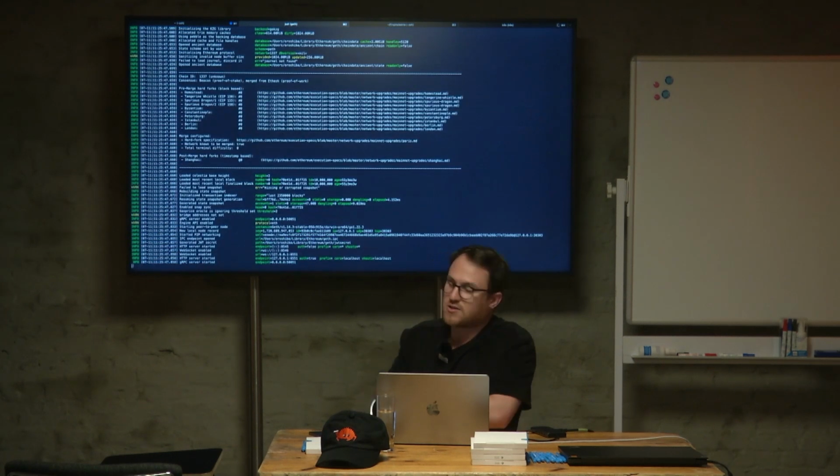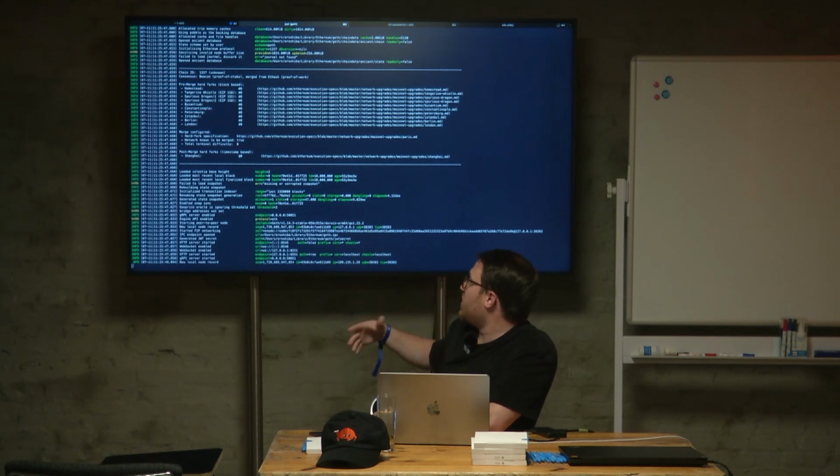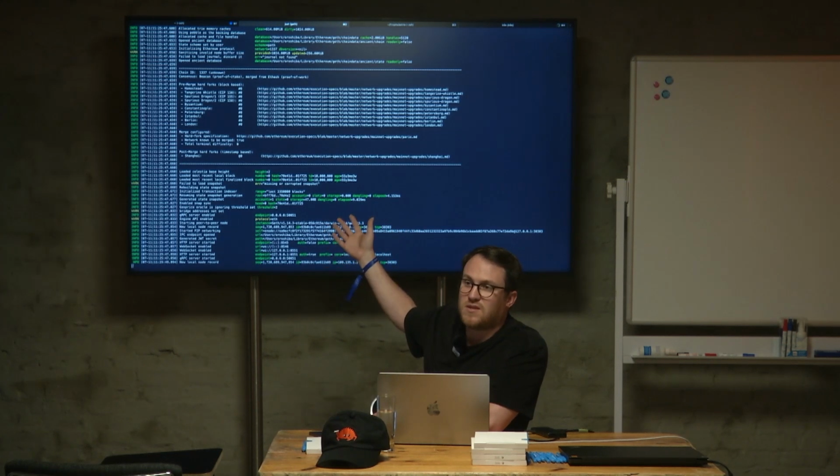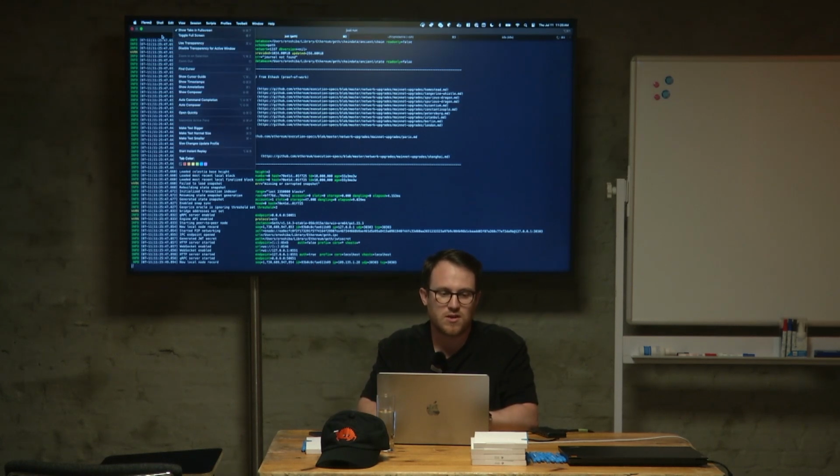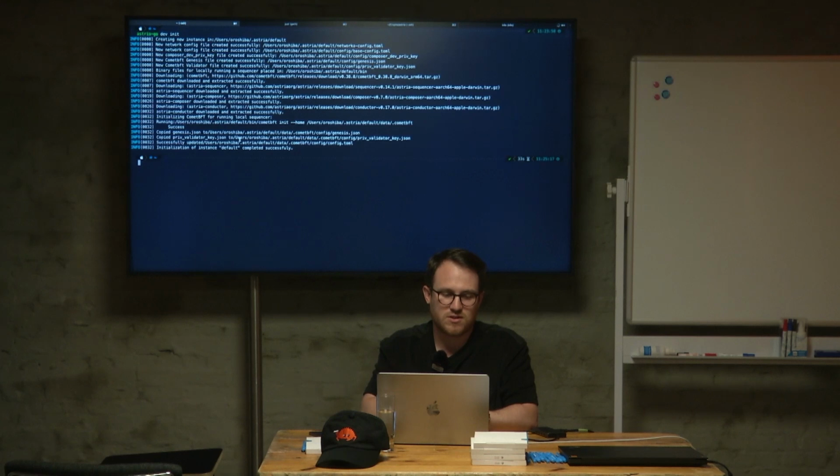Cool. So we have a Geth node started up, and once everything else is started up, it will run against this, and we'll be able to see, even through the CLI here, that everything is going. So, Astria go dev run.